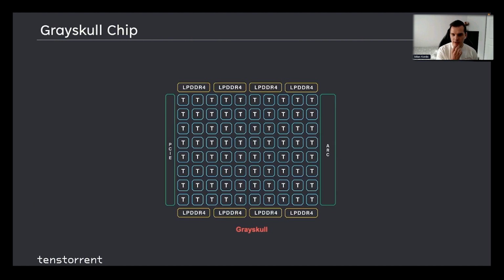And diving a little bit into the hardware. Today, as I mentioned, my demo is actually running on Tenstorrent silicon.